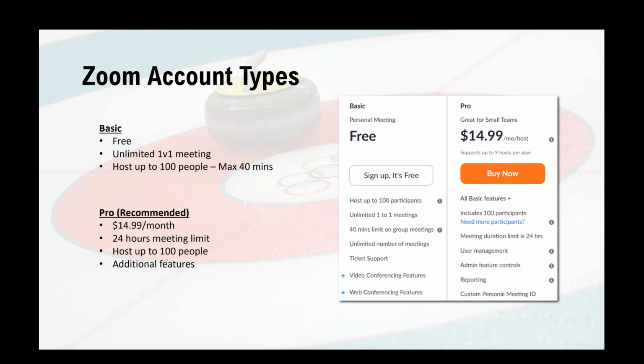So Zoom, being an online platform, has some different account types. You will need an account in order to host the meeting. There's a basic account, which is going to give you unlimited one-to-one meetings, and it's going to allow you to host meetings up to 100 people. But those are going to max out at 40 minutes. So a lot of club events are probably going to take longer than that.